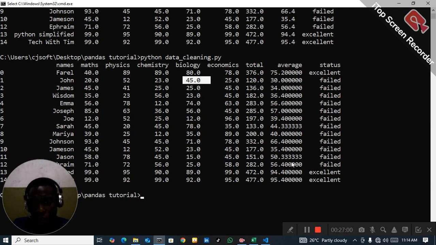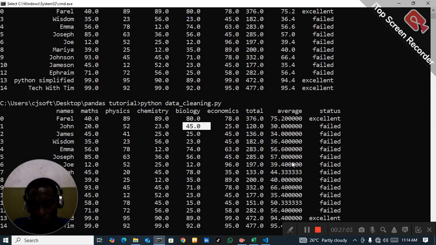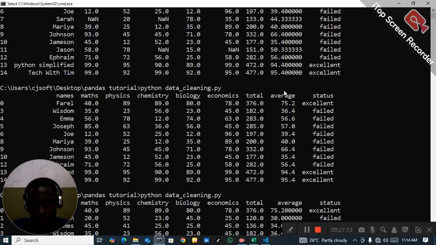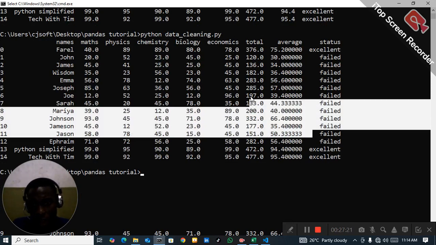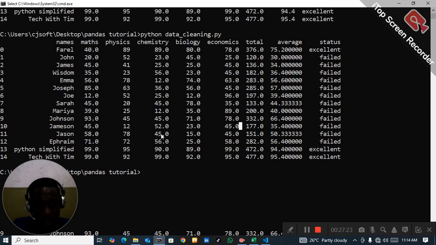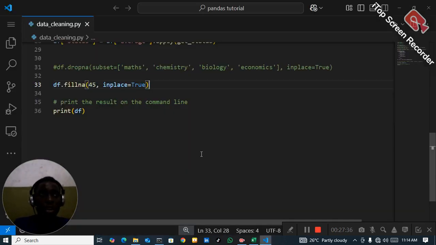And when you try to observe, you see that it's all filled with this. You see 45 here, 45 here, 45 here. This had to fill it. You understand? So anywhere that there is an empty cell, it will fill it with 45 for you. Are you getting me? So this is it.